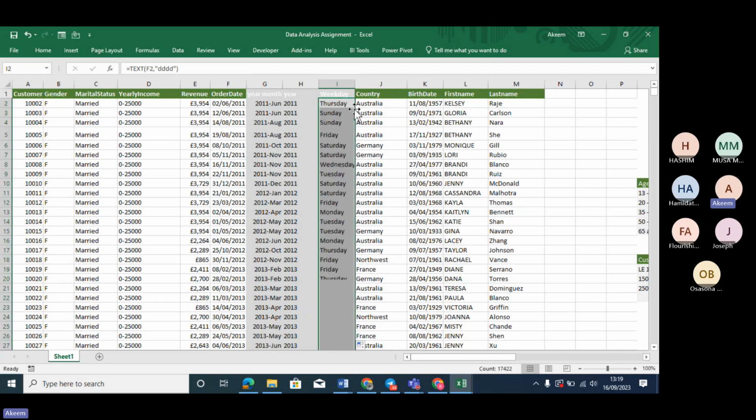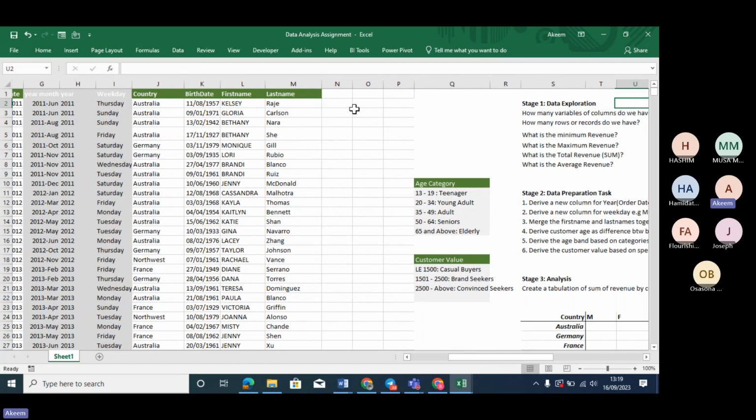From here now we can analyze our day. You can see which day is giving us more sales and which day is giving us lesser sales. Month, you can do the same for month.